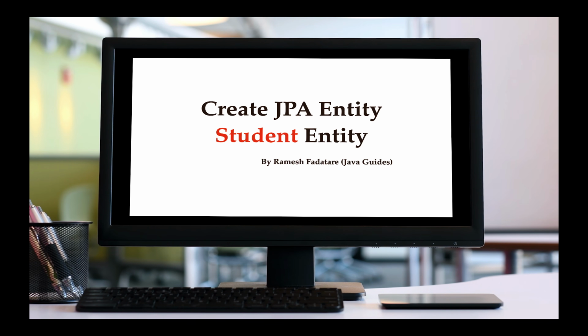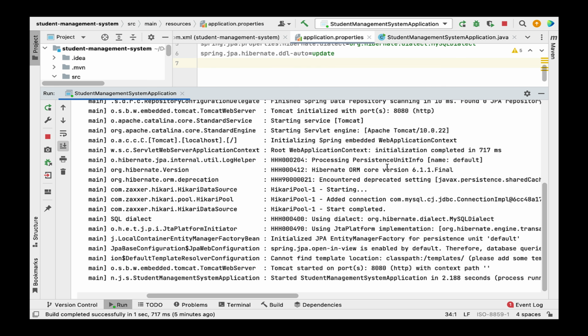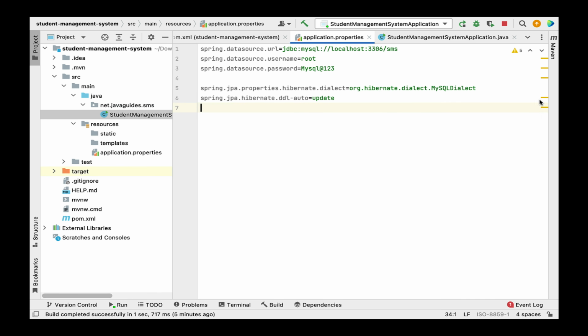Hi everyone, welcome back. In this lecture we'll create a student JPA entity. Let's go to IntelliJ. In the previous lecture we configured the MySQL database in our Spring Boot application, and we saw that our Spring Boot application is successfully connected with the MySQL database. Now let's go ahead and create a student JPA entity.